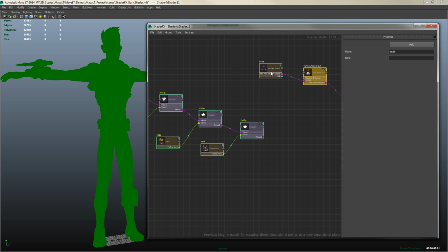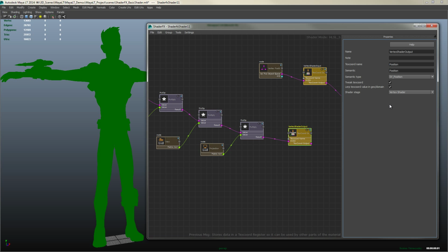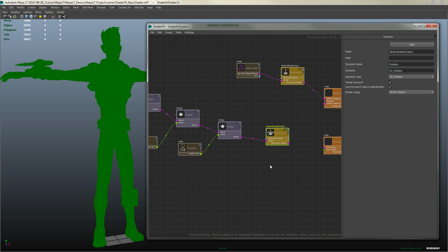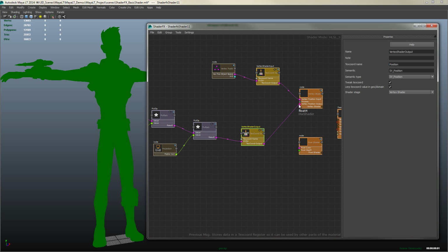And we need to now connect, just like we connected the vertex position to a texture coordinate output, we're going to do the same thing here. So we'll go to hardware shader nodes, core, texture coordinate output, and we'll wire that into the X, Y, Z, and W. Now in this case, it's going to be identical. We're going to name it Vertex Shader Output, and the texture coordinate name will once again be position. Semantic will also be position, and we'll change the type once again to SV position, and then we'll turn on tweak texture coordinate. And this can be wired into the vertex position output.